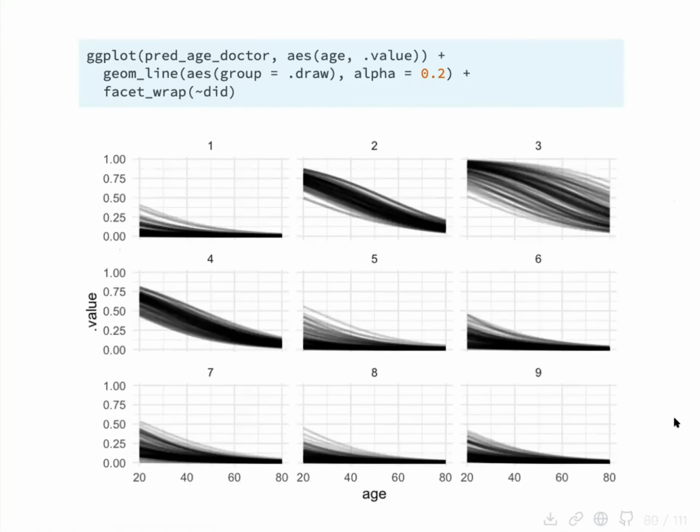All right, now we can look at the relation between age and the probability of going into remission by doctor. Okay, so we have age on the x-axis and dot value, which is going to be our probability, on the y-axis. We add geom line, and we say AES group is equal to draw. So I'm getting different lines for every draw from the posterior distribution, saying alpha equals 0.2, so 80% transparency, and then I'm just going to facet wrap by DID, by doctor, okay?